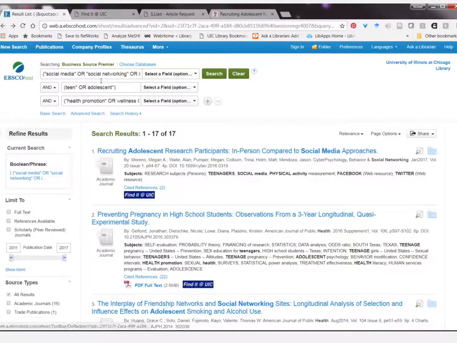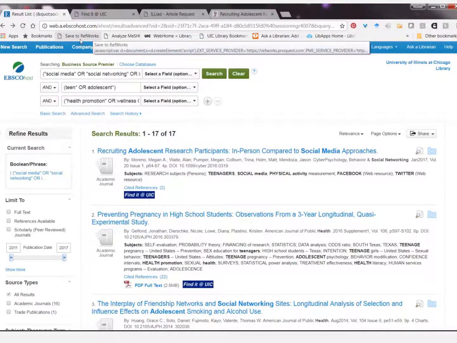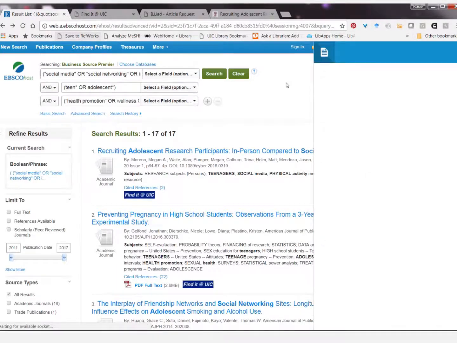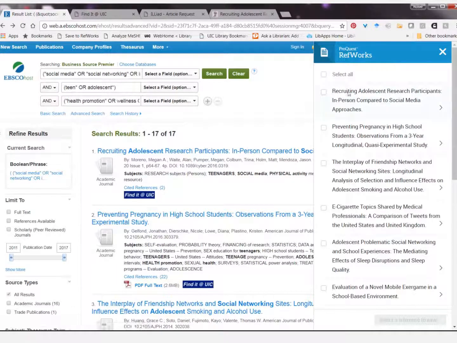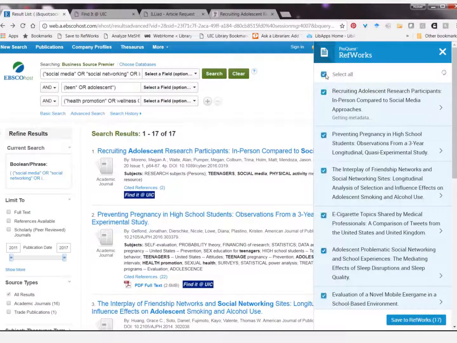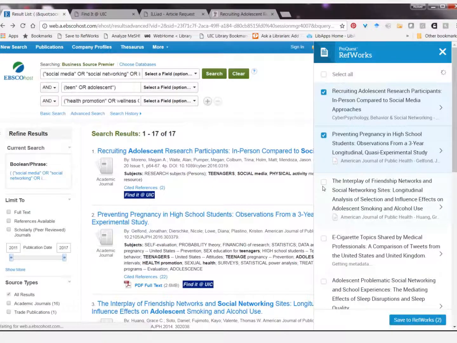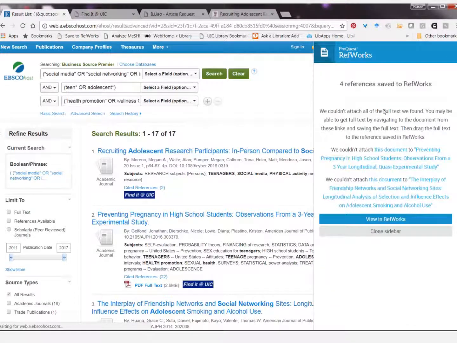So let's say I play around with my search for a while and I get the articles that I want. Here's my Save to RefWorks button up in the bookmark bar of my Chrome browser. If I click this button on this screen, it'll bring up a sidebar here that gives me the titles of all 17 articles on this page. So I can choose to save them all to my RefWorks account, or I can just pick and choose a few individual articles and save those to RefWorks.